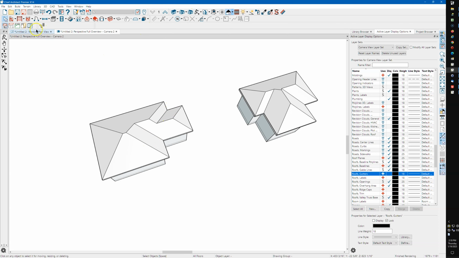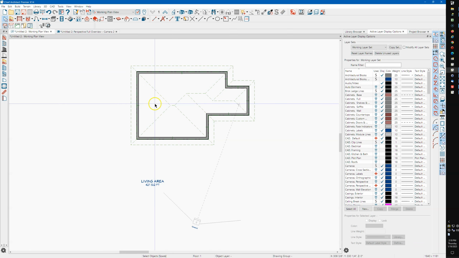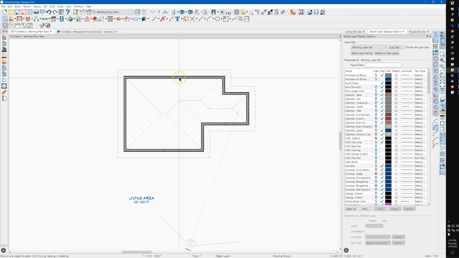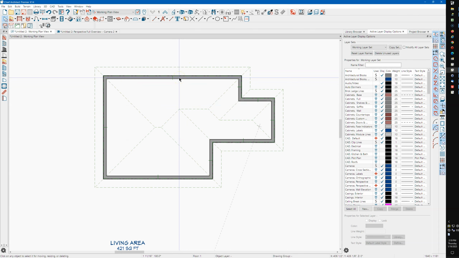I've also got a roofs layer set. Since I just upgraded to X14, I haven't imported my older layer sets, but I've got a roofs layer set that I also typically use when I'm working on roofs that reduces the impact of other stuff. It lightens up the walls and eliminates furniture and cabinets and all that kind of stuff, just so you can make it easier to work on roofs.